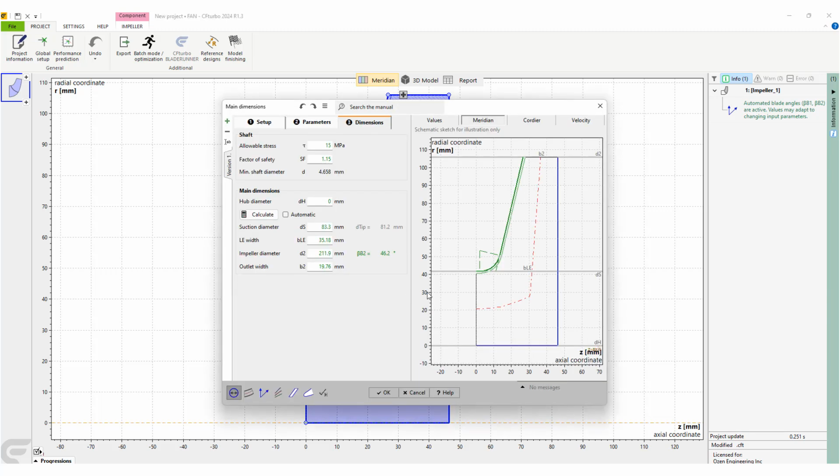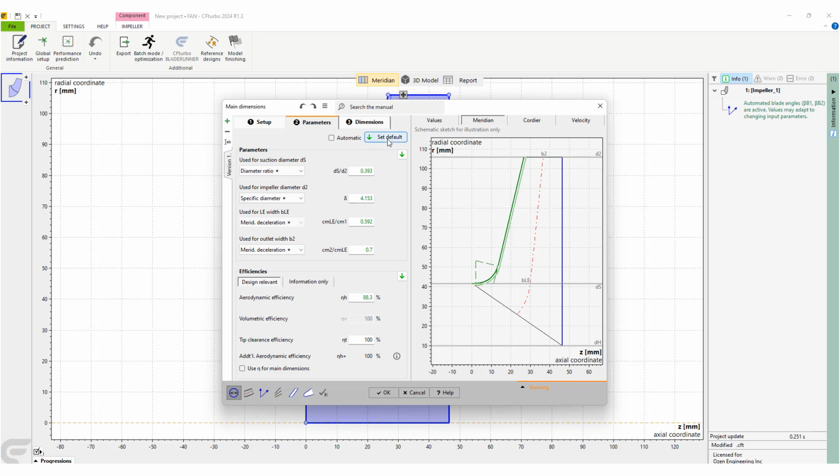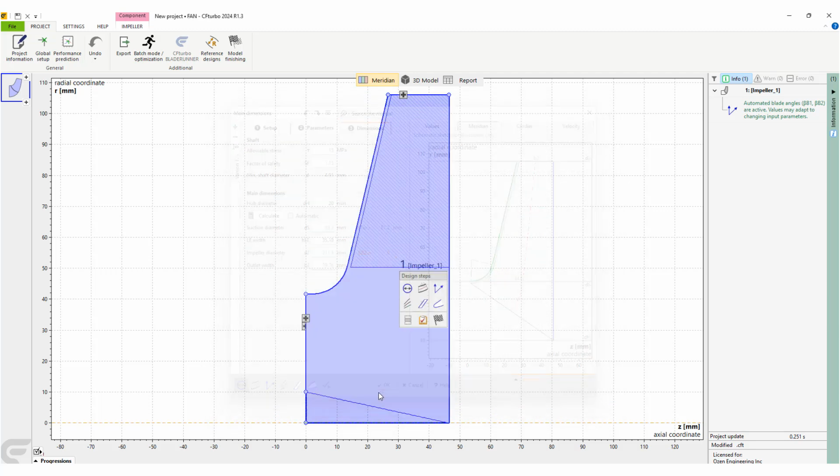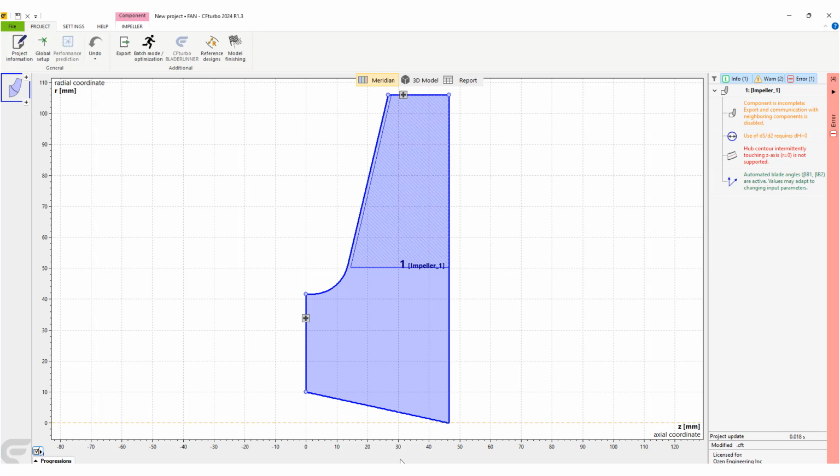What else can we do? We can actually introduce a hub, a cylindrical hub diameter, or structure. So let's assume I want to use a 20 millimeter diameter cylindrical hub. Of course, in this case, what you have noticed is that the shape of the hub is different.